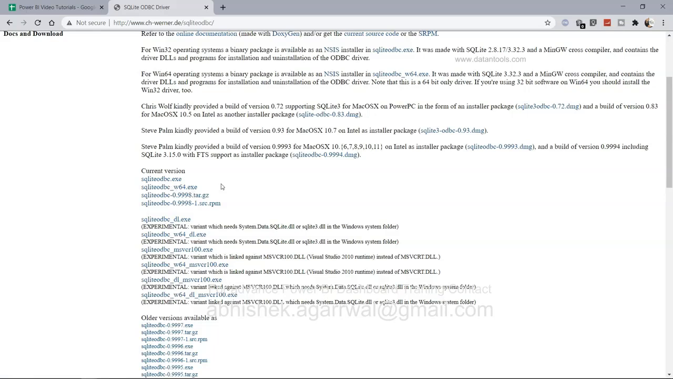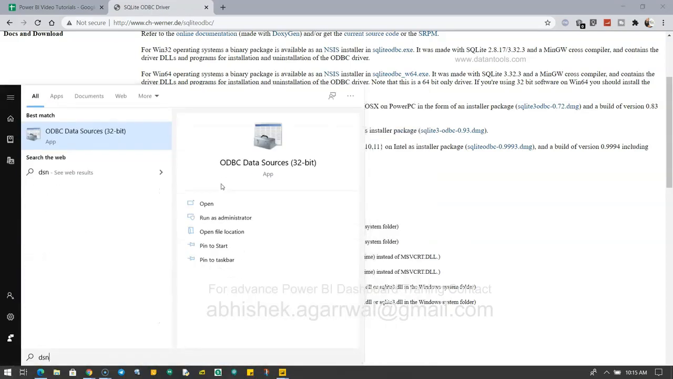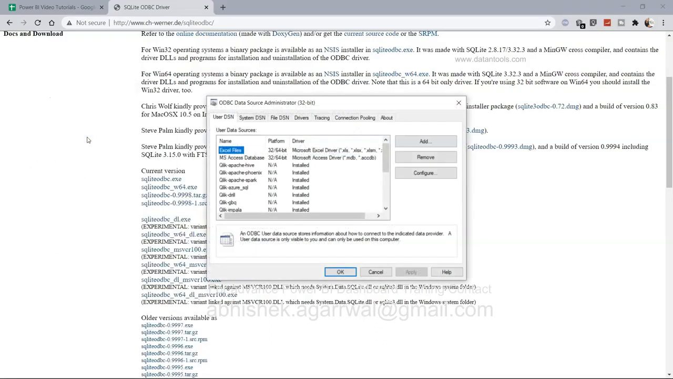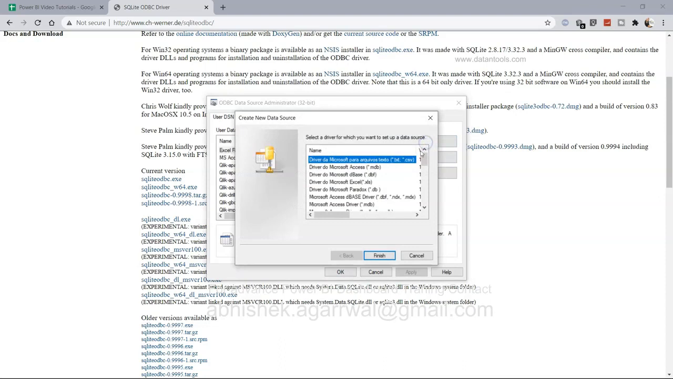The next step is creating the DSN, the data source name. For that I will just type DSN, and you will see that ODBC Data Sources comes up. This window will ask for the addition of the DSN. So we'll click on Add, and here we are going to provide SQLite. We will choose the SQLite 3 ODBC driver. It will appear only when you have installed the SQLite 3 ODBC driver, which is the one I've shown you there.